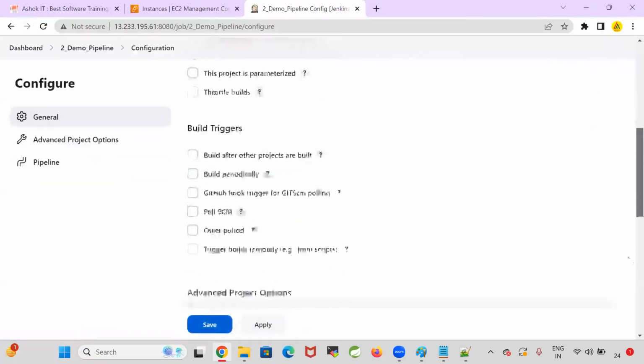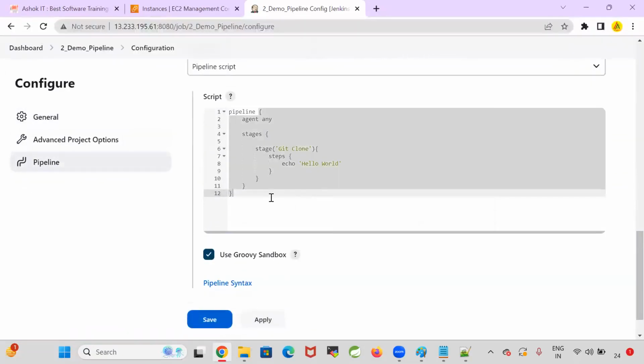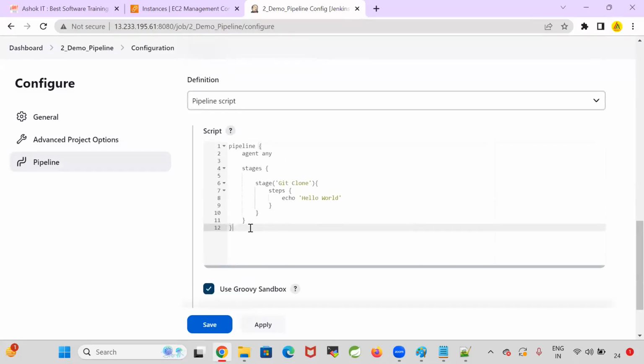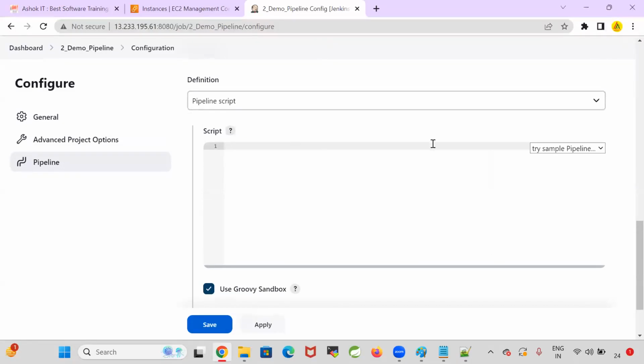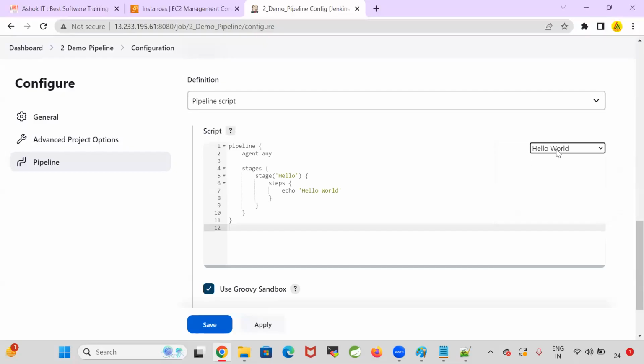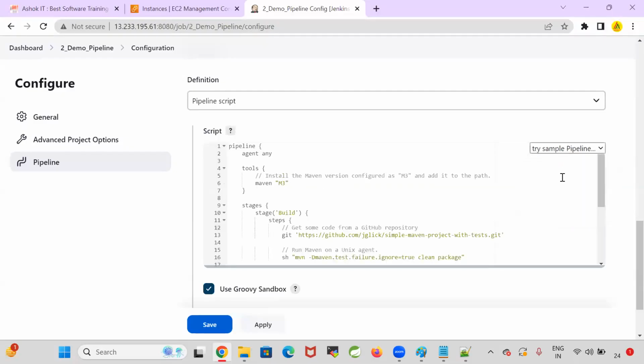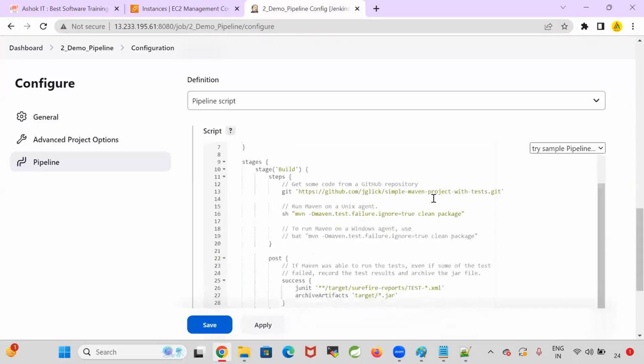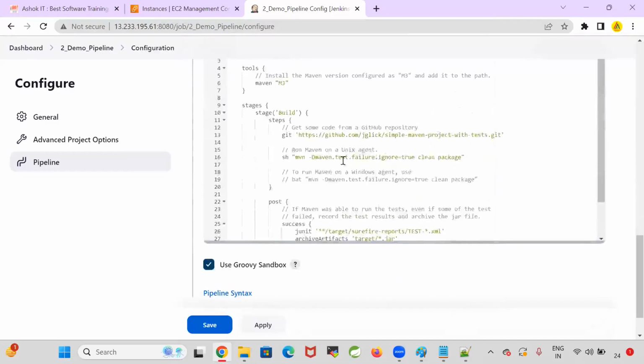So here, configure option. If we want to get the sample syntax instead of writing here and getting that issue. If you don't know how to write this pipeline syntax, no worry. Here they are giving the option: try sample pipeline, try hello world pipeline, try GitHub plus Maven pipeline. If you want to do Maven build by taking the code from the GitHub, they have given a sample pipeline for that.